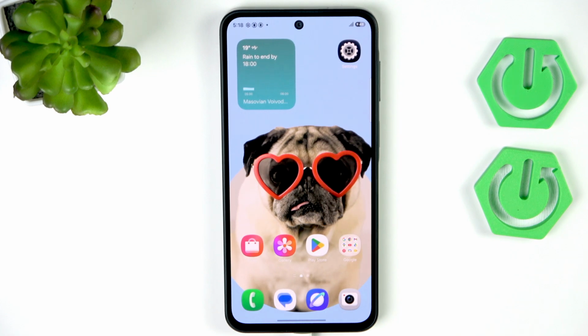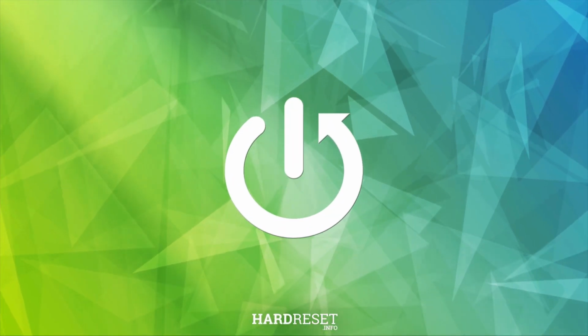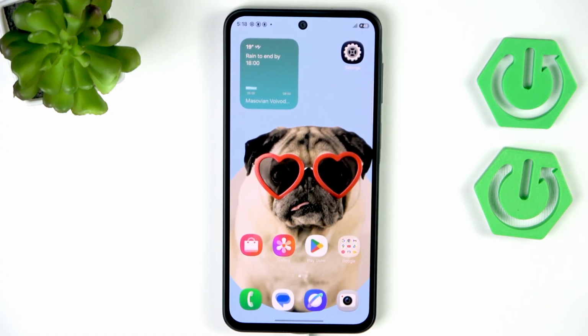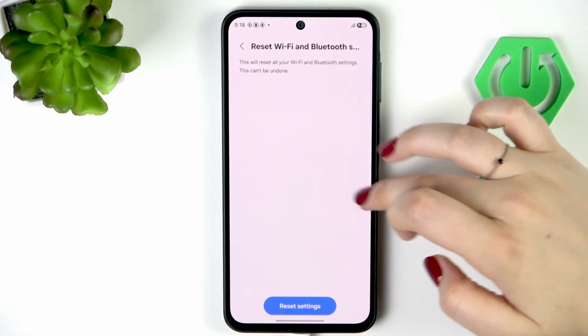Hi everyone, in front of me I've got Galaxy A27 and let me share with you how to reset all settings on this device. So if I'm talking about resetting all settings, it means that it will reset the customization, for example, the navigation bar, like the screen timeout options, etc. Nothing personal. So let's start with opening the settings.